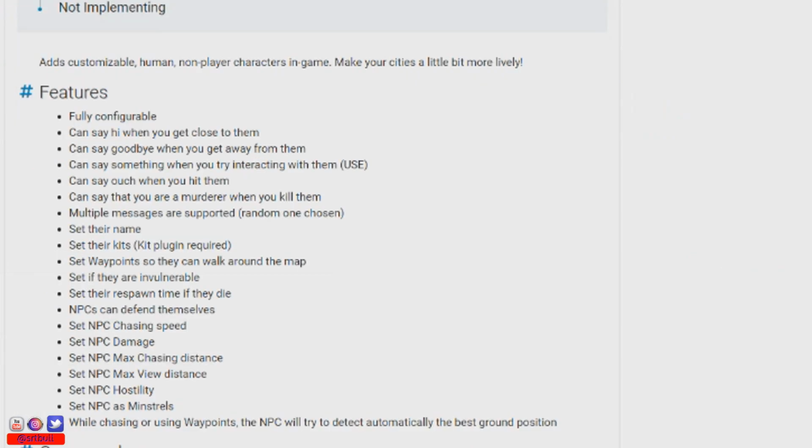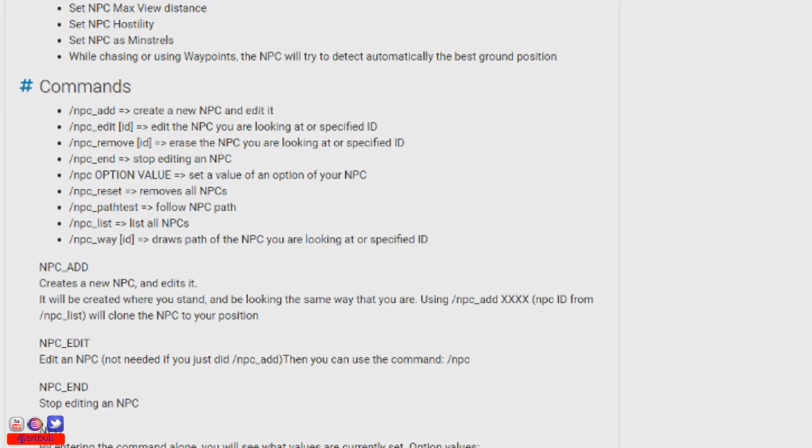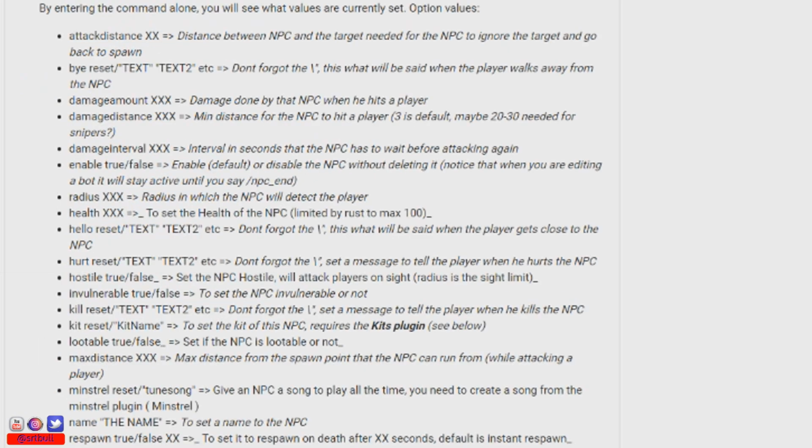Below that is a list of features of the Human NPCs, and it's quite extensive. You can make the NPC say hi when you get close to them. You can make it so they say goodbye when you leave, etc. There's a ton of different options that you can do with these NPCs. We're only going to be doing a few of them, but yes, we are going to explore some of these different options. Then of course we have a list of commands that we need to use to actually create our NPC, and you're going to see me use those here in a minute. And then below that is the list of parameters that you can apply to each NPC, determining how it's going to respond in your Rust world.